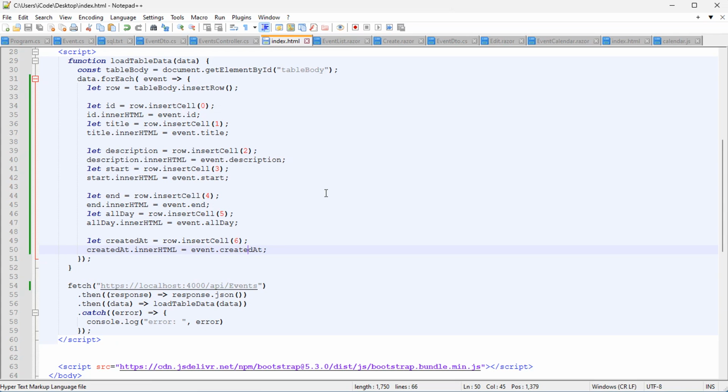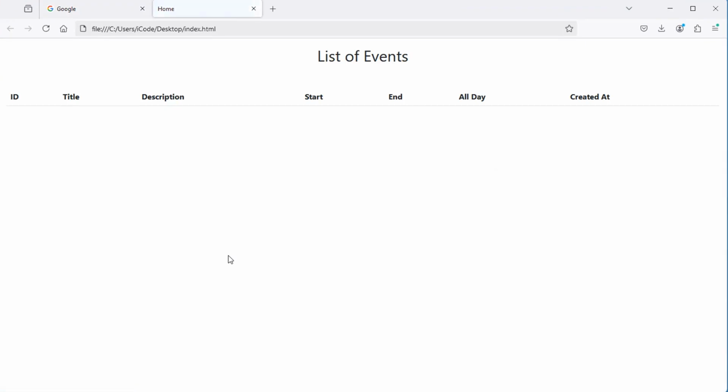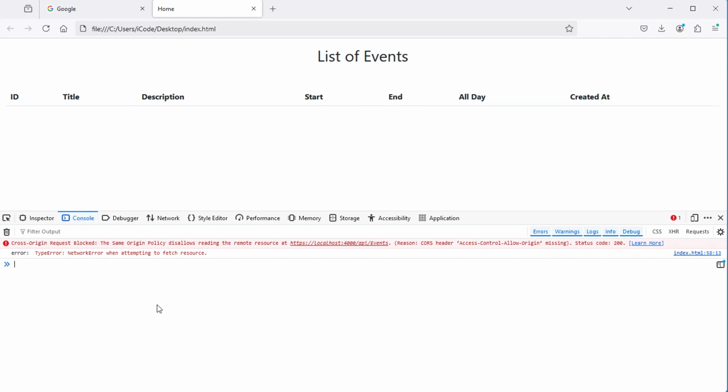Now let's open this file using the browser. But for the moment, we can see that the table is empty. Let's take a look at the console. And here we can see that we have this error, cross-origin request blocked. So to fix this error, we need to enable the CORS policy in our application.